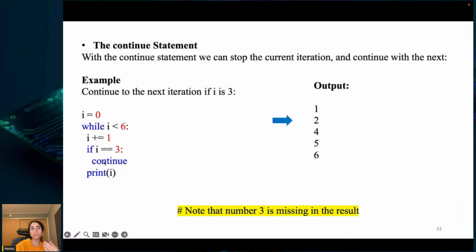It will execute it, and it wouldn't go to the print that would print 3, so we will go on to the next number, that is 4, and it will continue like 1 and 2. So in the output you can see that we don't have any 3 here, because in the case that it was 3, we had the continue command. So you should notice that in this example number 3 is missing in the result.